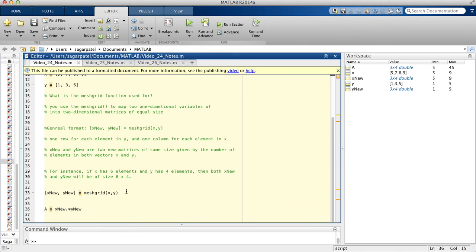I hope I didn't confuse you, because I know this is a confusing function and it's kind of hard to understand, so I'll do more example problems in the next video to explain it better, and hopefully you will understand it by then.